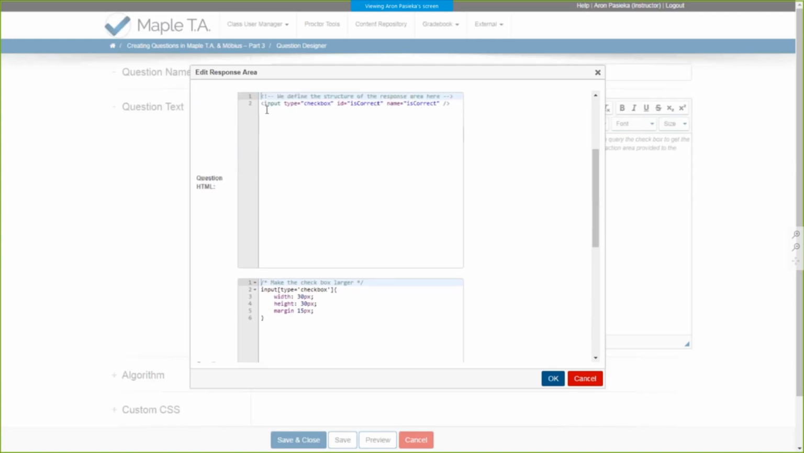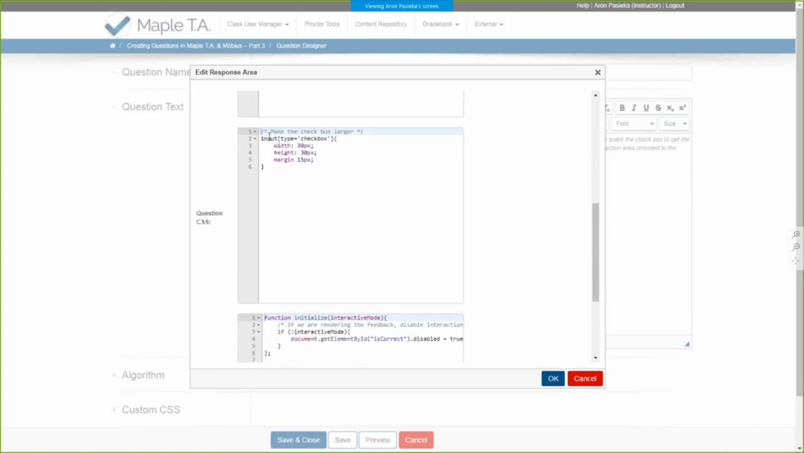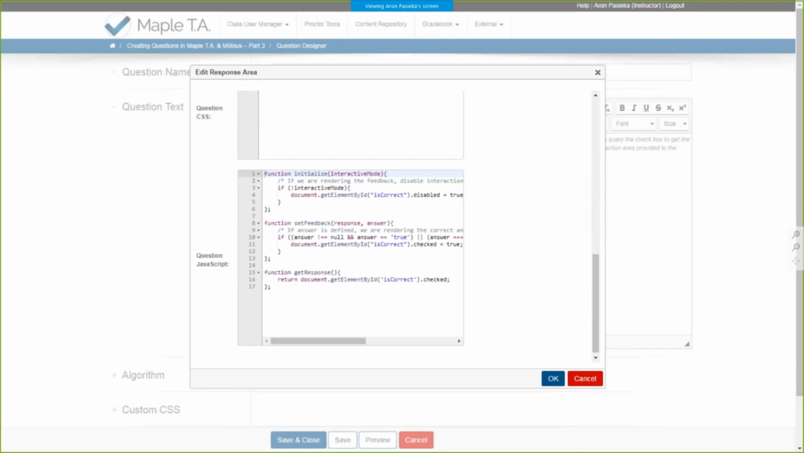So the question HTML is basically just an input, an HTML input, just using standard HTML. I've given it an ID and a name so that I can refer to it. I've got a little bit of CSS, or cascading style sheets, just to make that input bigger than the default that you'd get in your browser. And then I have a little bit of JavaScript code.